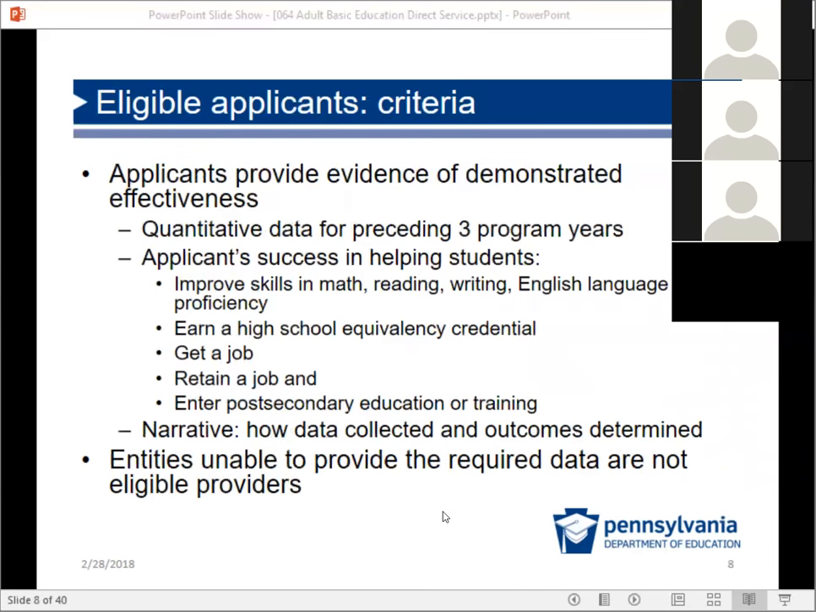Applicants will also have to provide an explanation of the criteria used to assign individuals to each cohort and to determine achievement of the outcome, and how the data were collected. Entities that are not able to provide the data needed for demonstrated effectiveness are not eligible providers and will not be able to receive grant funds. So if your agency has not provided adult basic education services during the last 3 years under any funding source, you are not an eligible provider.